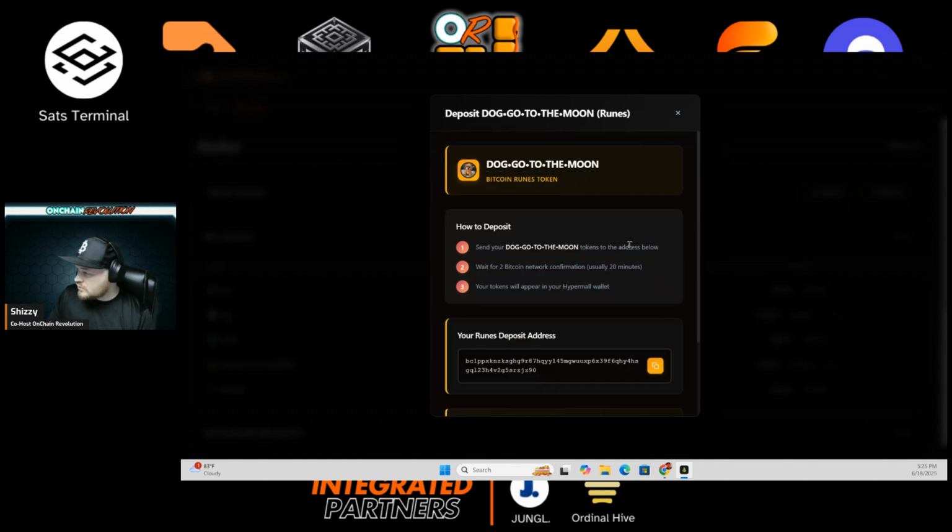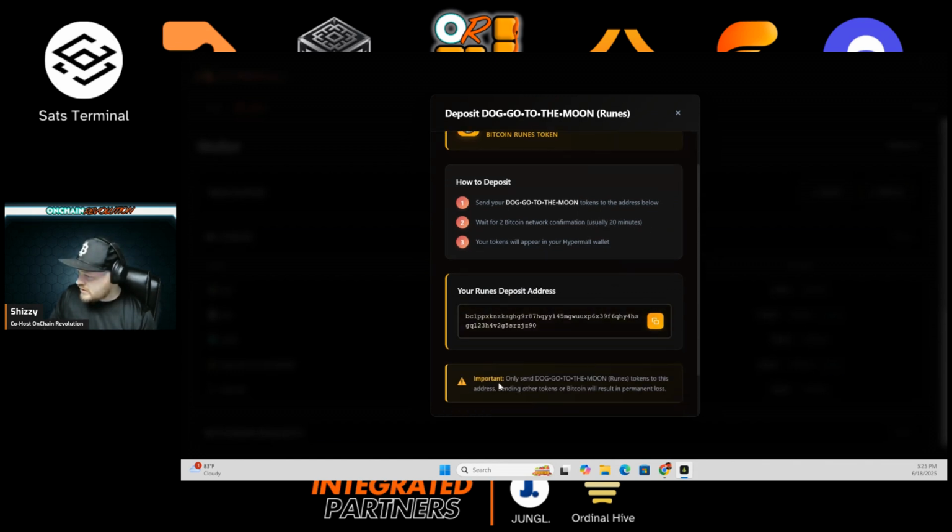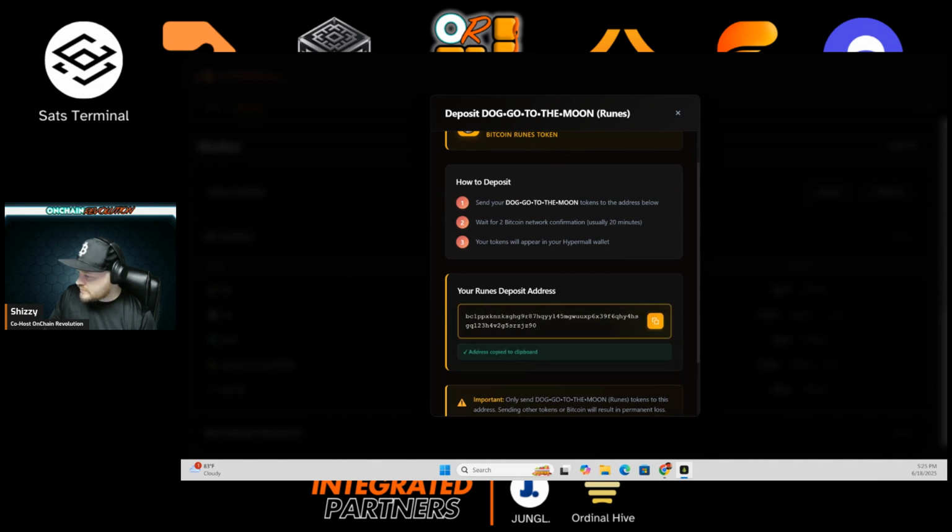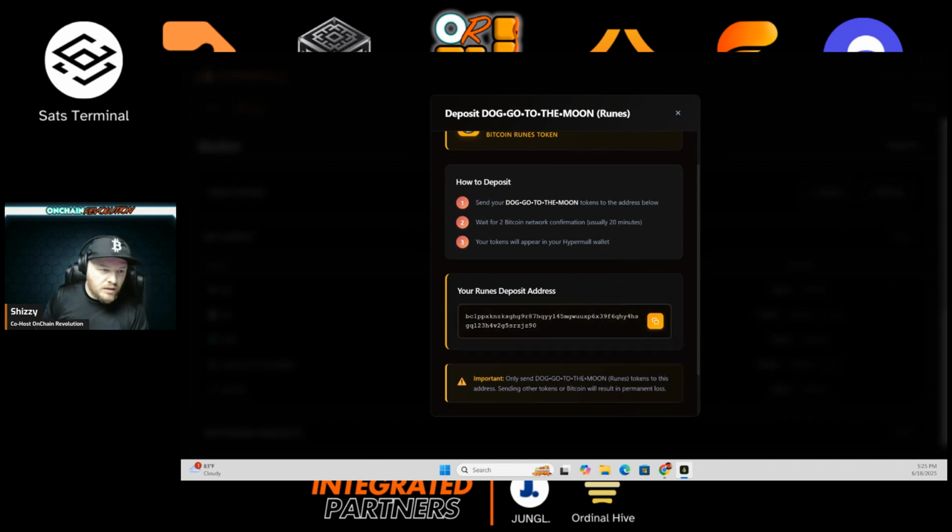Send your DOG•GO•TO•THE•MOON tokens to this address below. Wait two Bitcoin network confirmations, usually about 20 minutes. Your token will appear in Hypermall. So my runes deposit address. Important, only send DOG•GO•TO•THE•MOON runes. This is the address. Okay, we'll copy that. All right, guys, I'm going to send over some DOG, and I'll be right back.